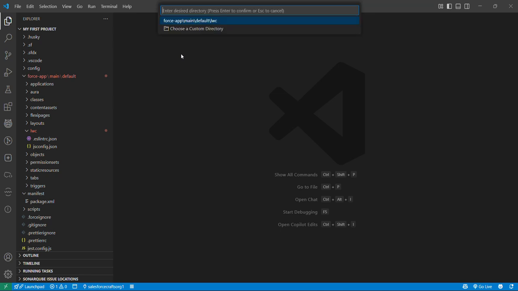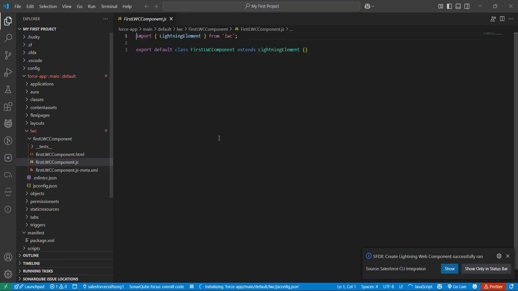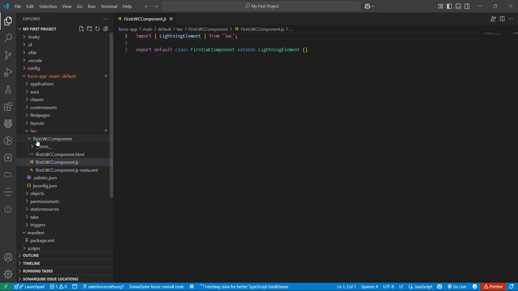So the next thing it will ask, where do you want to store this one? So choose the default one, that is force-app/main/default/lwc. Choose this one. Okay, now the VS Code editor will create an LWC with the name that we added. So after you created this one, on the left hand side of this LWC you can see a new sub item has been created, that is first LWC component, which is the supplied name of our LWC.